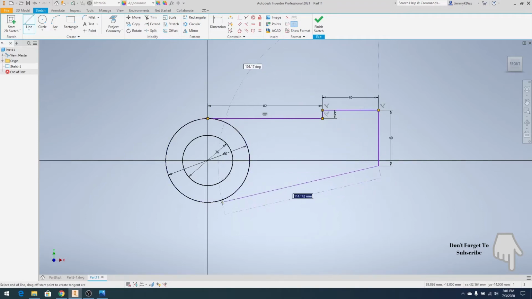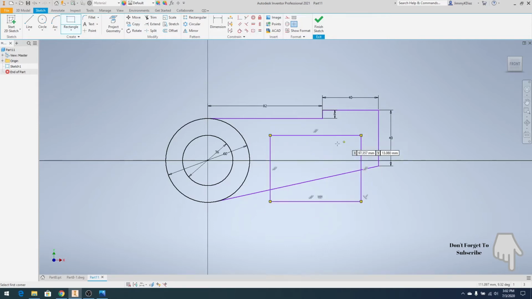And I am going to connect or snap to the circle. And I'm going to use my tangent constraint to the outside portion of the circle. Right click OK. Perfect. Alright, so let's create another rectangle. Just like that. Right click OK.